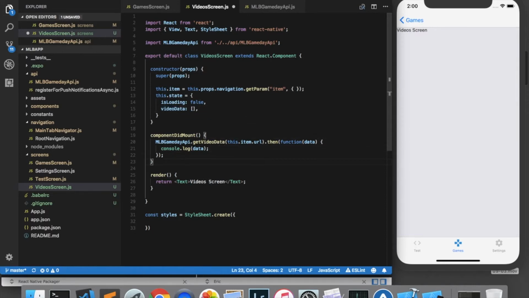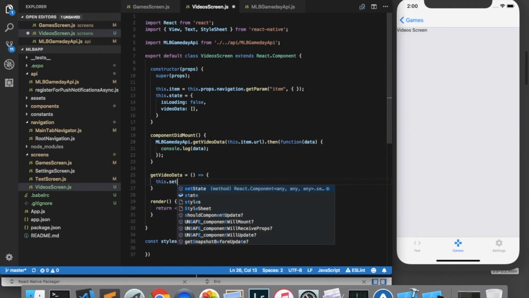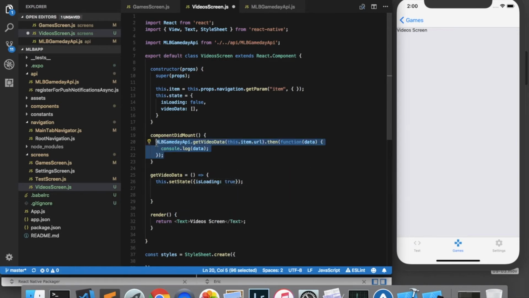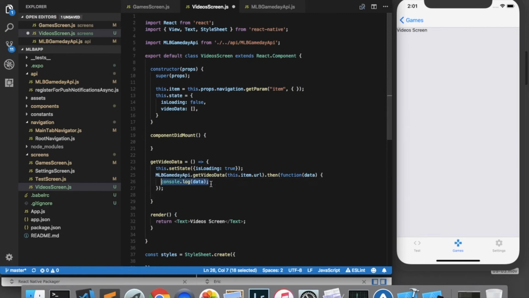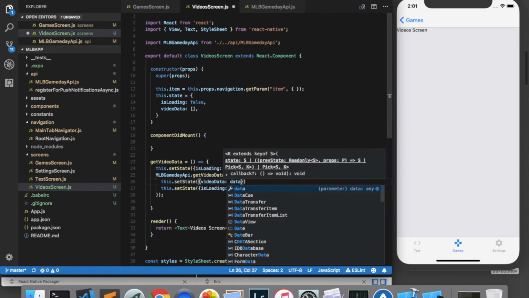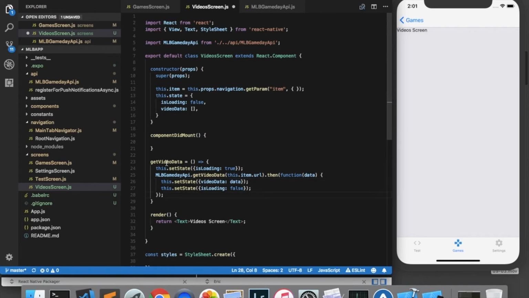Okay, so let's make a new function here called getVideoData. And just like in the game screen, we're going to have it call this.setState isLoading equal to true. And then we will call the API here. And once we've received the data, we'll call this.setState isLoading false. And we will also assign videoData to the data that we've received. So we'll say this.setState videoData is equal to data. And in our componentDidMount now, we will call this.getVideoData.